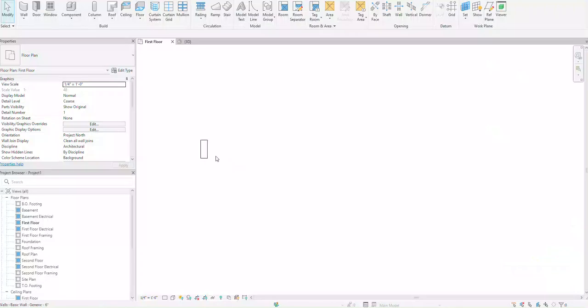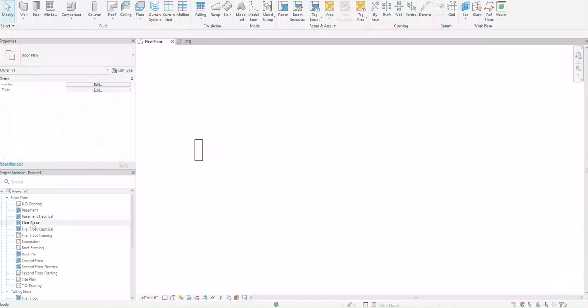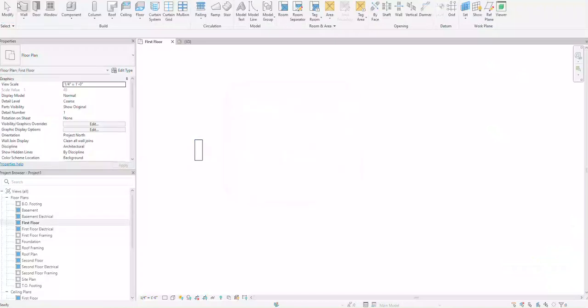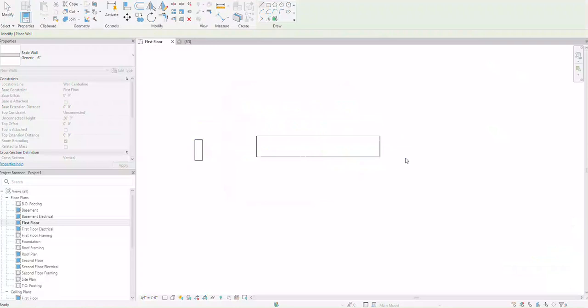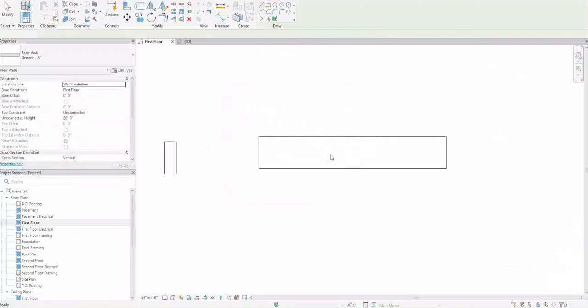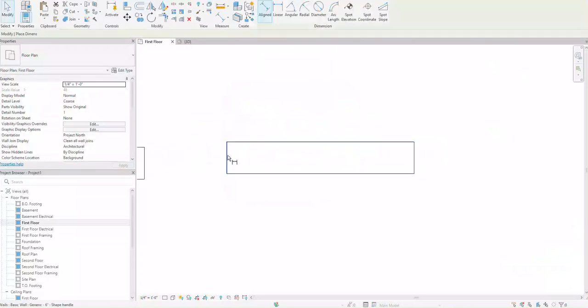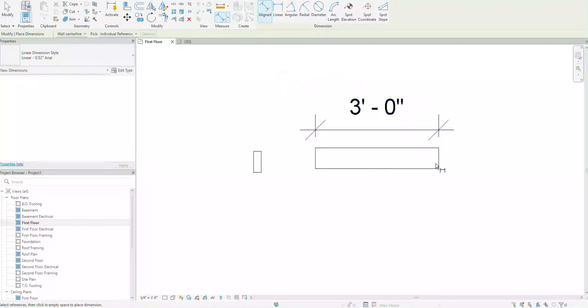We open up Revit. Here already I have a wall. So I'm in first floor. I'm just creating a wall. This wall I want it to be 3 feet, because we're using that 3 feet. In this case, it's not going to be a square, it's going to be more rectangular. I'm going to put some dimensions so you can see it.